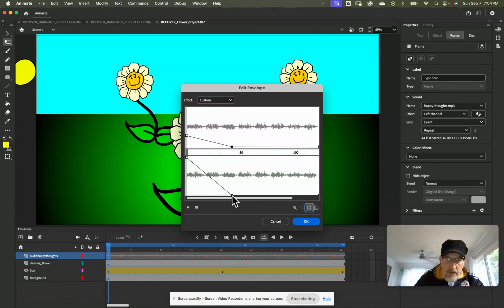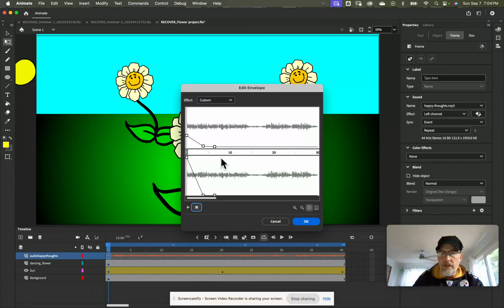I'll take my fade to the beginning of my song, and here's the bottom where it's going to bottom out. Let me zoom back in and bring this way over here. At around 5 seconds I want it to start fading, right? And I can play. So there you can see I can control that, and you can play with your left and right channels as well.